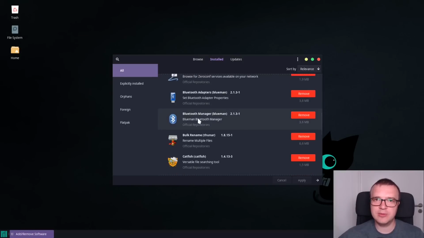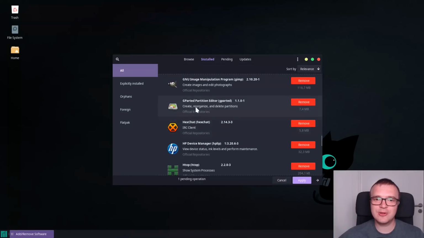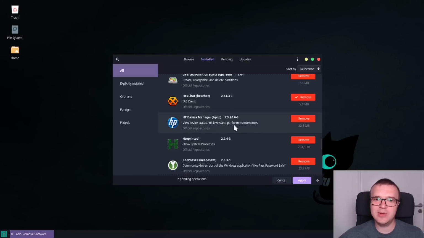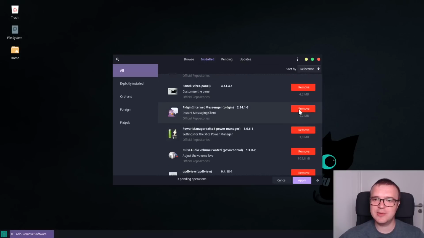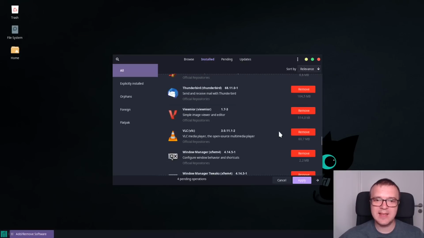I don't have a Bluetooth, as I mentioned previously, so I remove it. I also don't use HexChat, so I remove it too. I don't have any printers, so I can remove this HP Device Manager. I also remove Pigeon Messenger. If you don't want to use Thunderbird email client and you access your email through the web, you can remove it as well, but I usually keep it because I use Thunderbird.